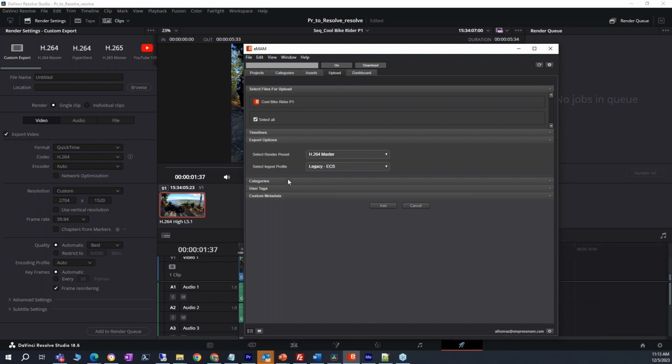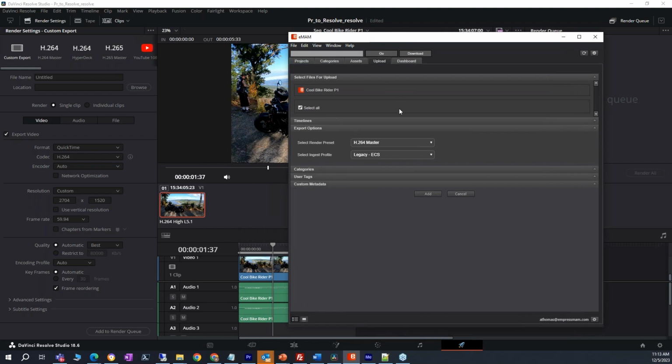Again, once the project is in Resolve, there are ways to export it back to eMAM, and also we can keep track of the project versioning and everything from Resolve. So that's the Resolve workflow.